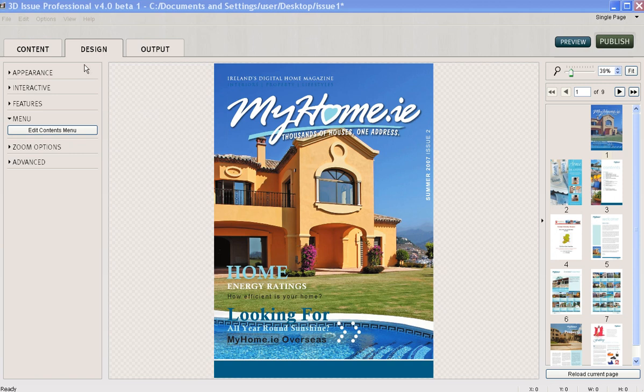So here again in the Design tab, we're going to have a look at the menu option. Now this allows you to make an interactive contents menu within the end reader's interface. So if we just go into preview and have a look at where this would be.